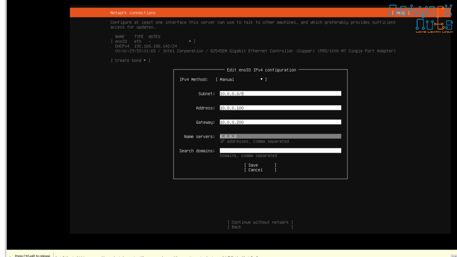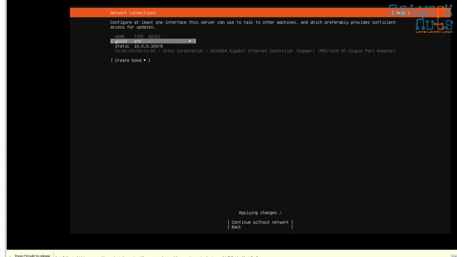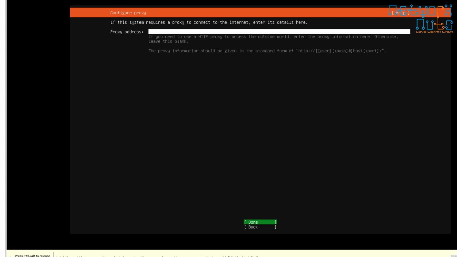So guys, you all have to make sure that you have done these things: subnet, address, gateway, and name servers. Save it. Let it apply the changes. Yeah, done. Proxy needs to be set.